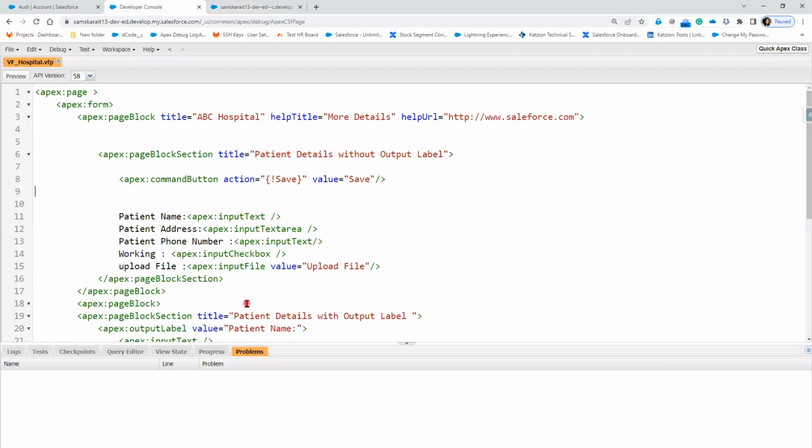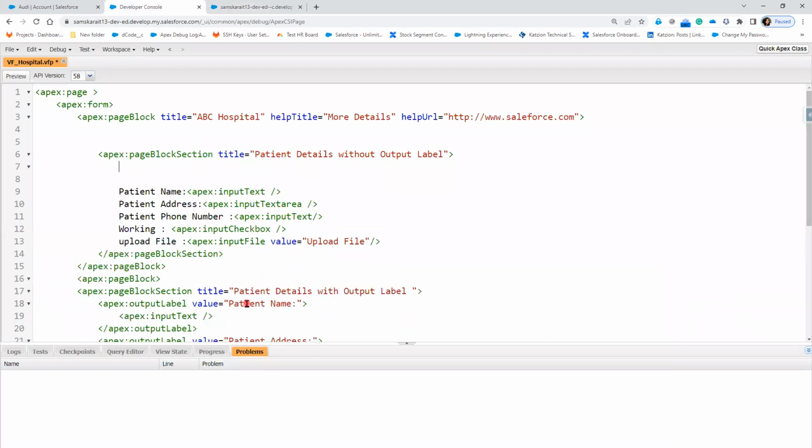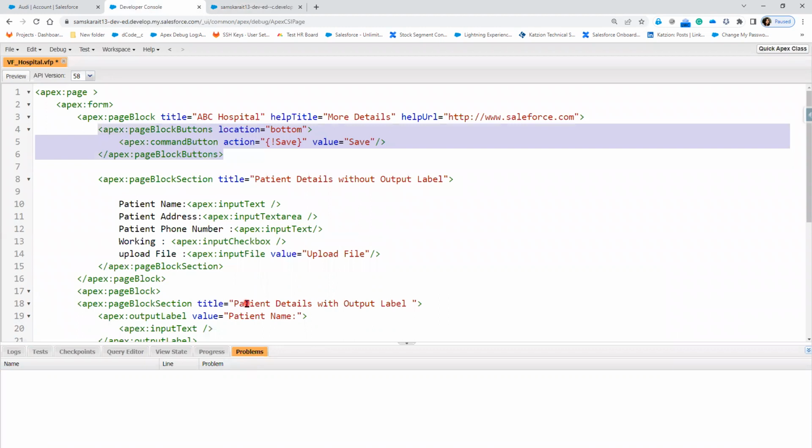Right? So always use the page block buttons under the page block, and the command button otherwise. Now, if you have a requirement, then only go for it. If you do not have a requirement to show it in the center, top, or bottom, then do not use the page block buttons.